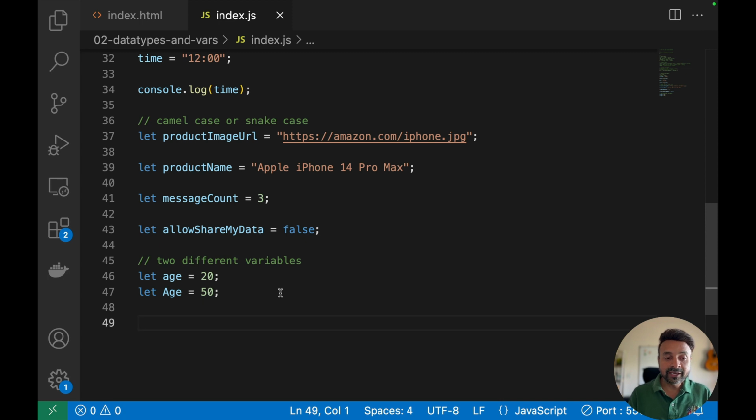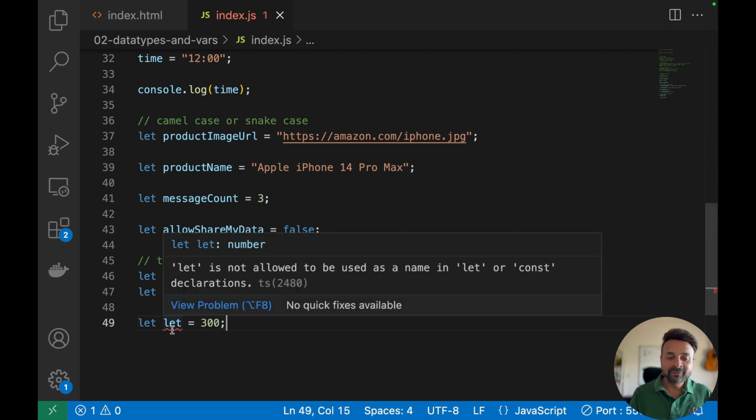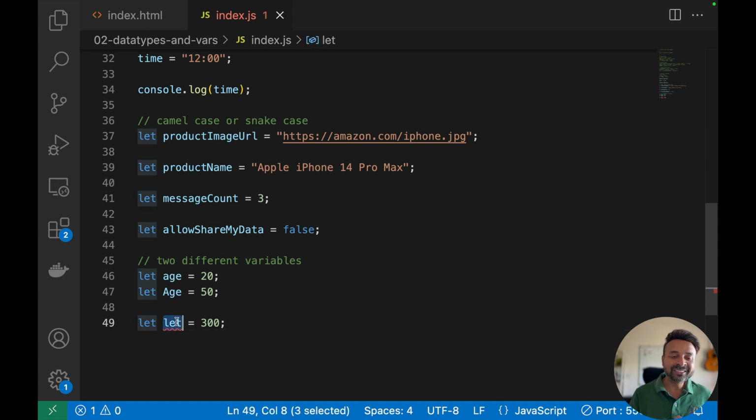So I'll give you the example, like this let. This let is a keyword. So you cannot name your variable as let is equals to 300. You can't do that. See, we are getting the error. Let is not allowed to be used as a name in let or const. And you don't need to remember these rules. What is the reason? Because your code editor, your Visual Studio is your friend, and it's telling you that, boss, this variable name is not correct. Please change it. So you can change it to let1 and it's going to work.